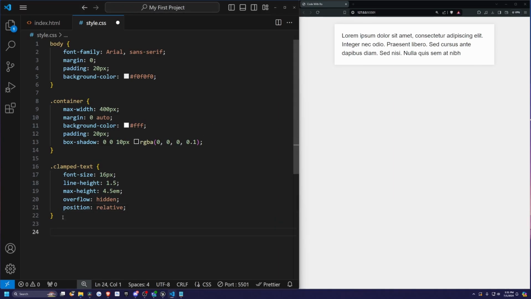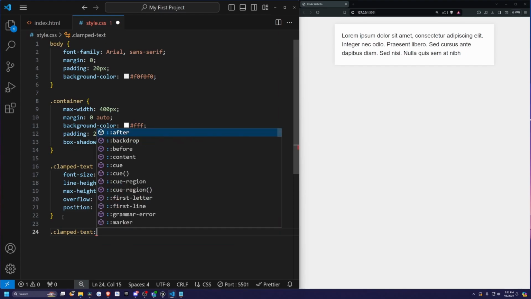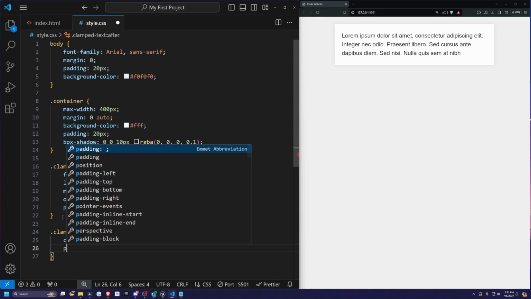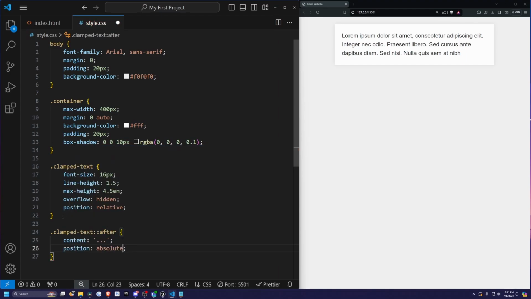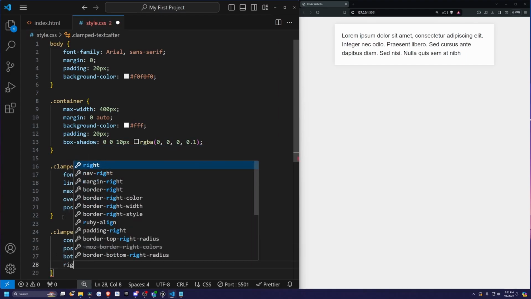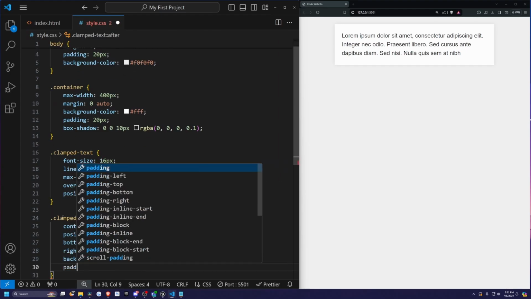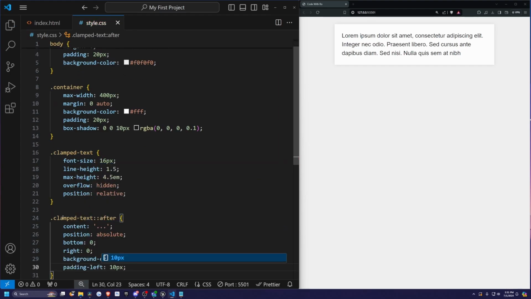Now, after our clamped text class, we're going to add the ellipsis. I'll do .clamped-text::after. Now I want to do content, and then in single quotes, dot dot dot, with a semicolon after it. Then a position of absolute, bottom of 0 and right of 0, and a background color of white and a padding left of 10 pixels. Let's Control Save. Now over here, you'll see that there is this dot dot dot.